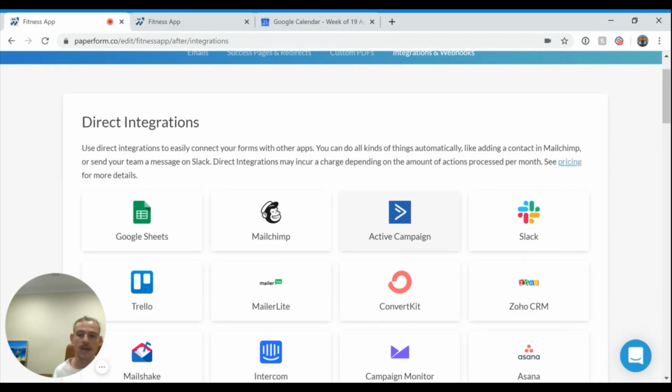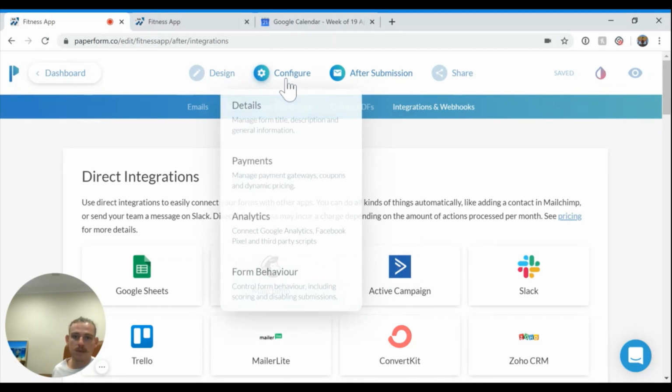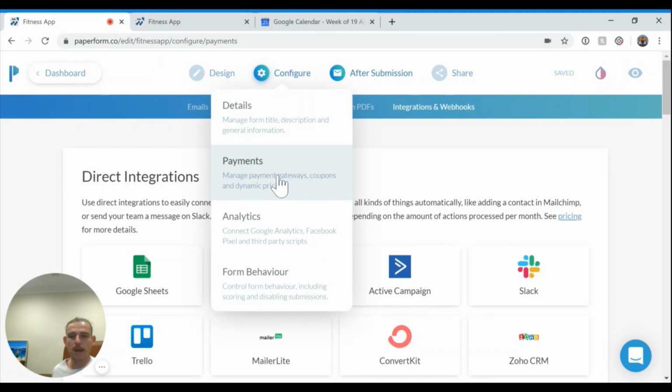So that's awesome. Now we've integrated Google Calendars, we've integrated HubSpot, and we've also integrated ClickSend, which is that automatic after submission SMS notification. So we're pretty much done, except what we want to do is we want to make sure we get paid.